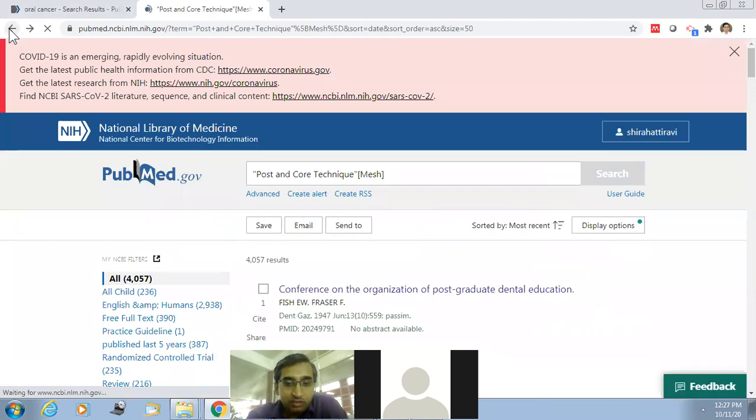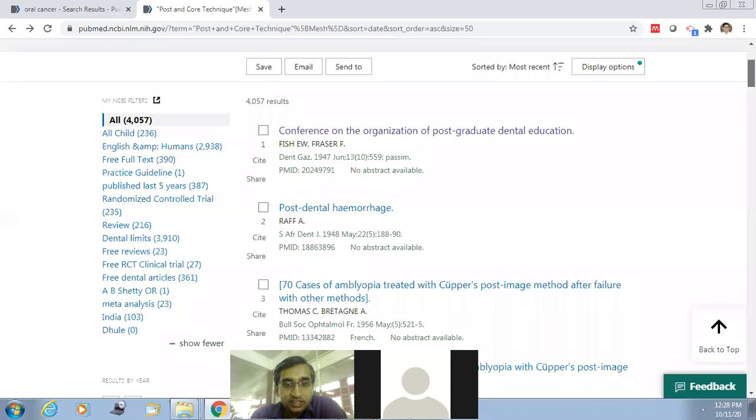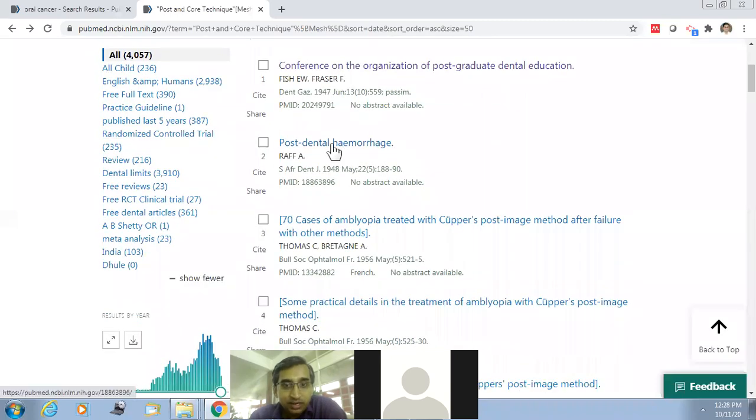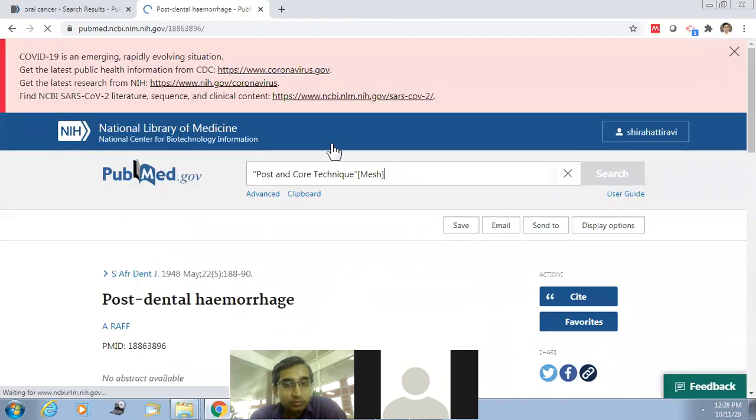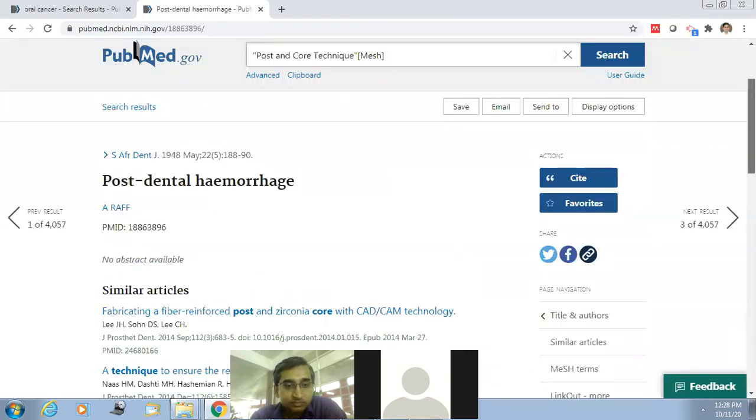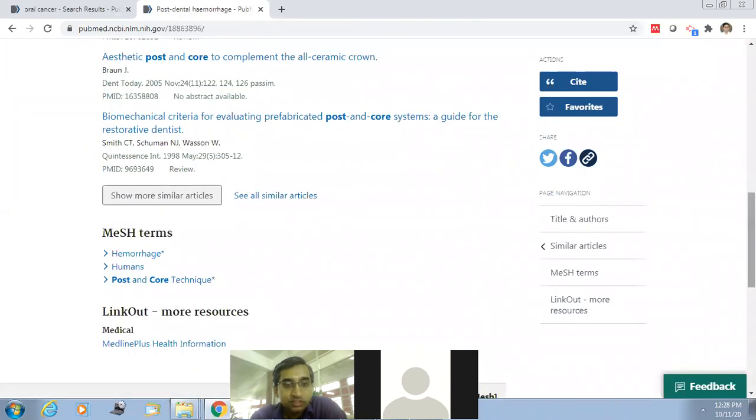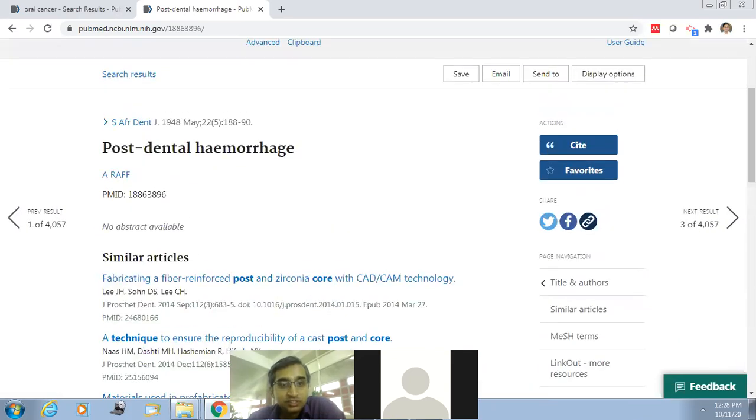Of course, this will not be applicable to the articles which are latest or which are very old, where this indexing system was not available, right? But we can still confidently say that we have got articles, now the second one, post dental hemorrhage. And if we go to its mesh term, Post and core technique was still mentioned there. We'll have to go and see the article to see what exactly was, because the abstract is not available, so we don't know what exactly is the situation.